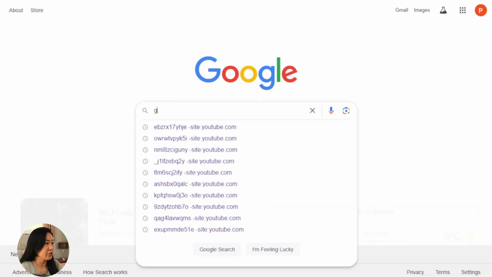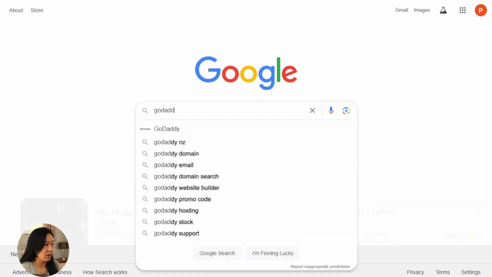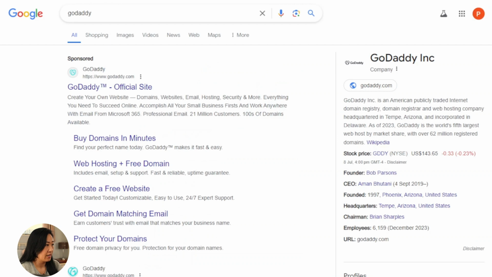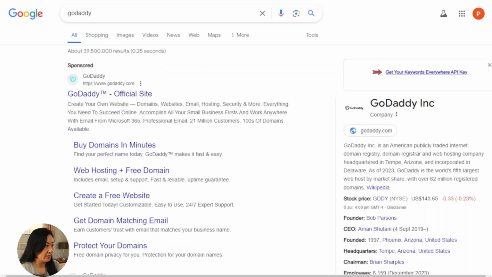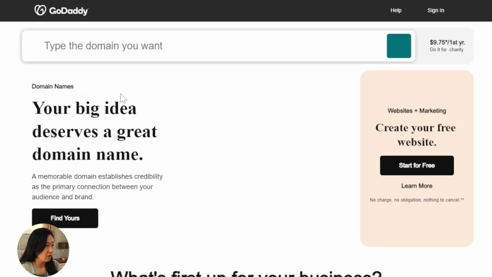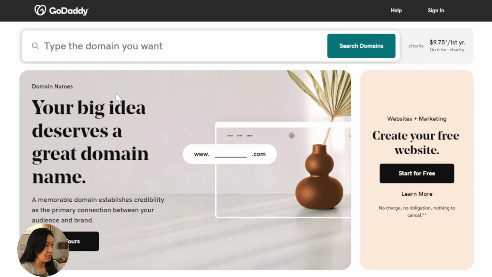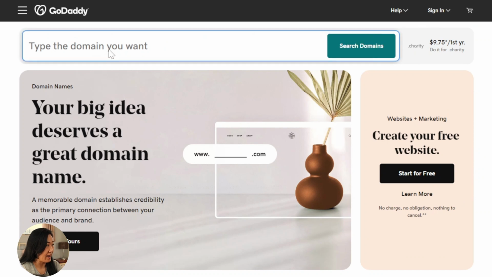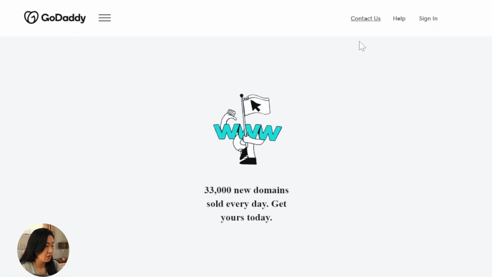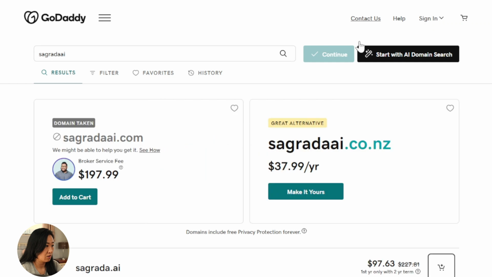On the Google page, you're going to type in GoDaddy and click into the GoDaddy official website. In the search bar, you're going to type in your business name. In my case, it would be Sagrada AI, and click on search domains. Here we go, Sagrada.com is actually taken. So this is what's available out there.